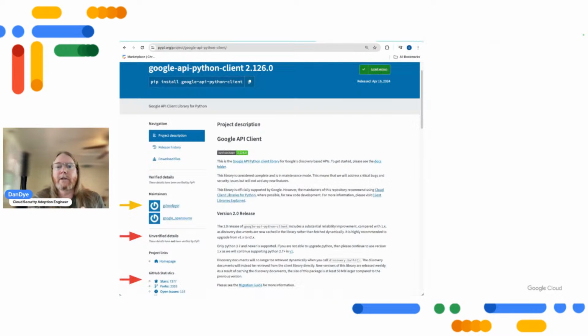So here's that Python package index page, the pypi.org. It has some indicators that this is a trustworthy package. I'm always on the lookout for typosquat packages, but this does not look like one.